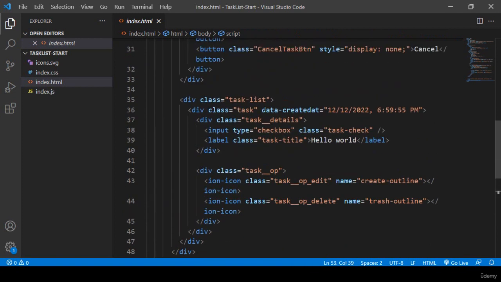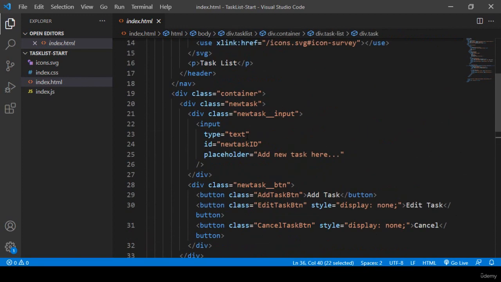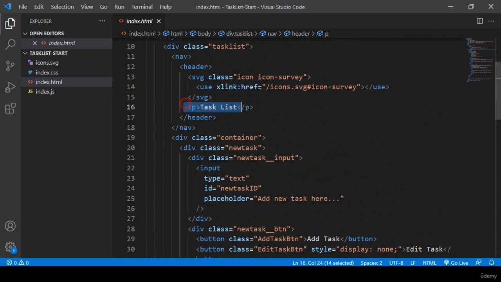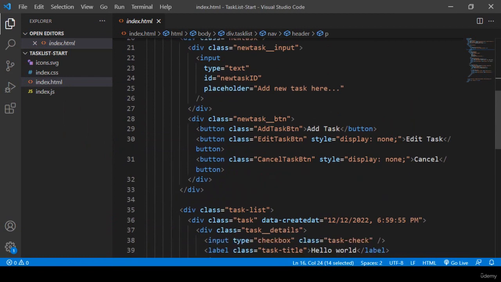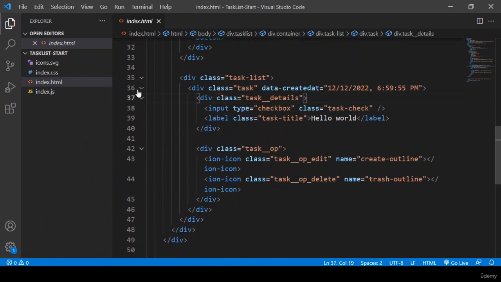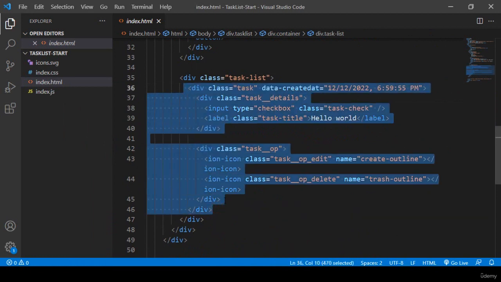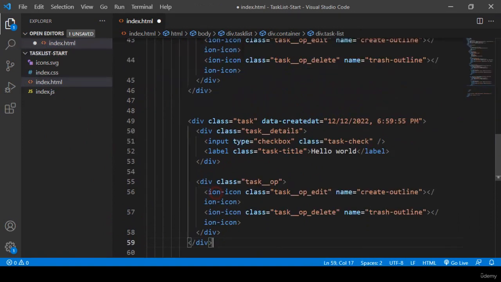In that particular position there is the tasks section. Here you can see our add task, and then there is a task list. If you want to add another task, you can actually add it. Now I want to add another task. If you select this div and copy it, and then add another one, I simply paste it.